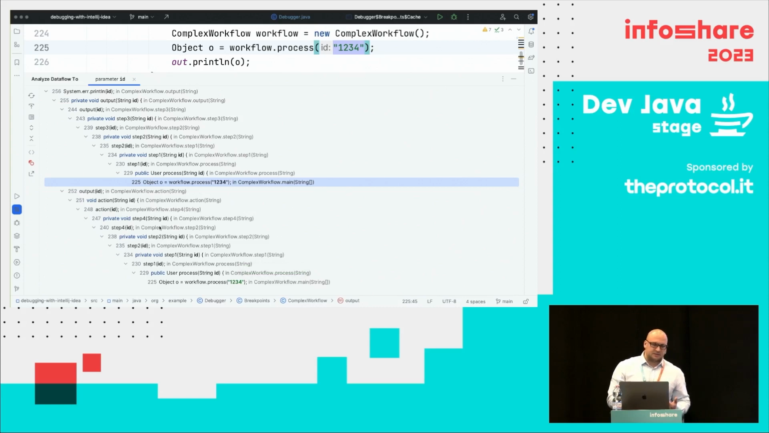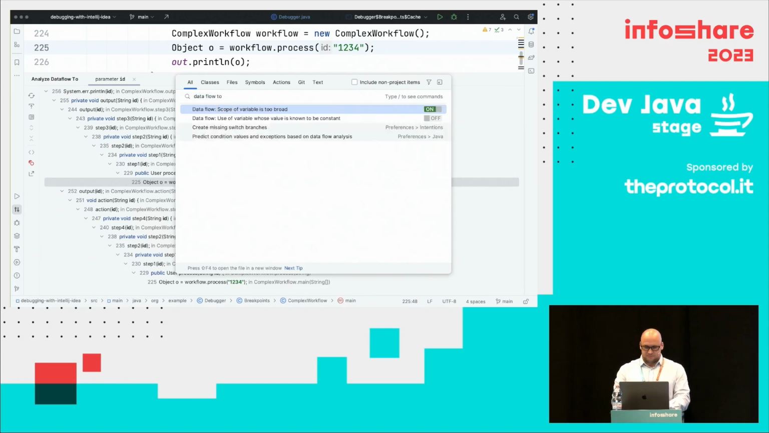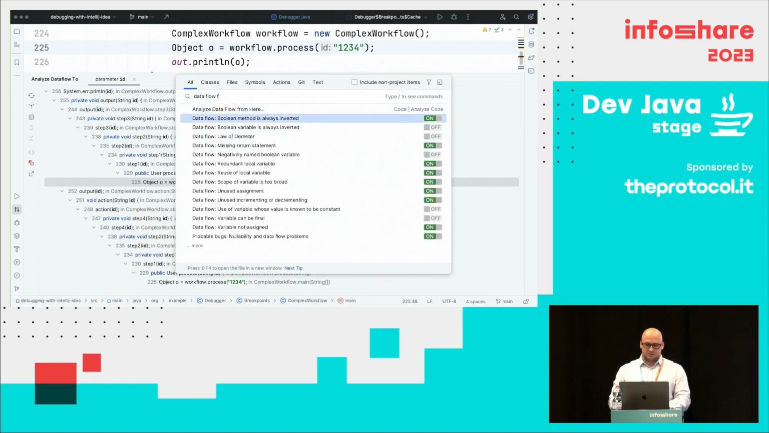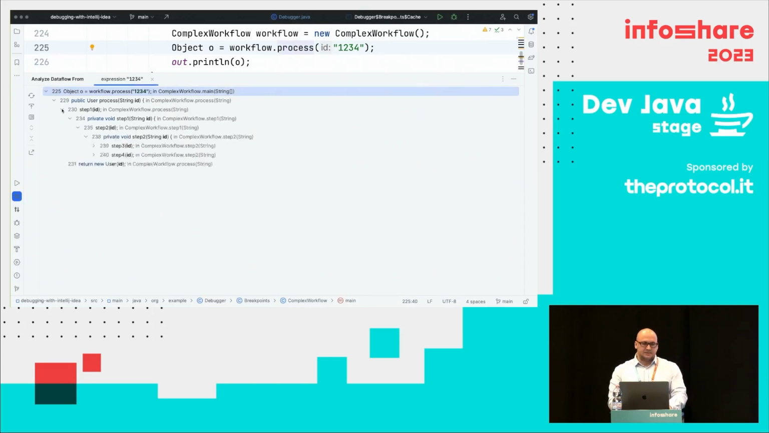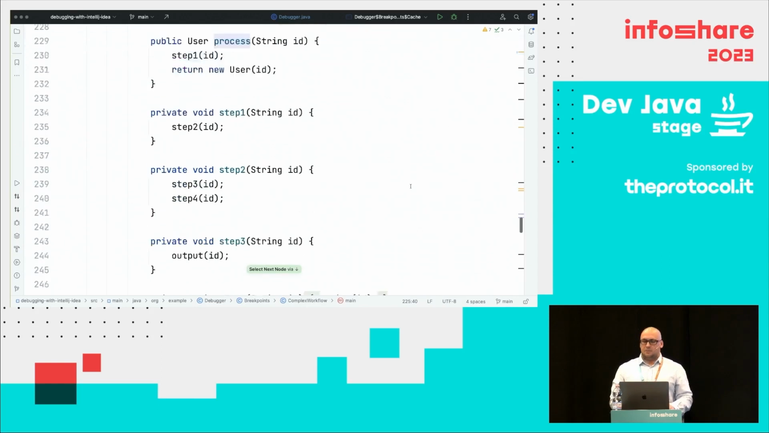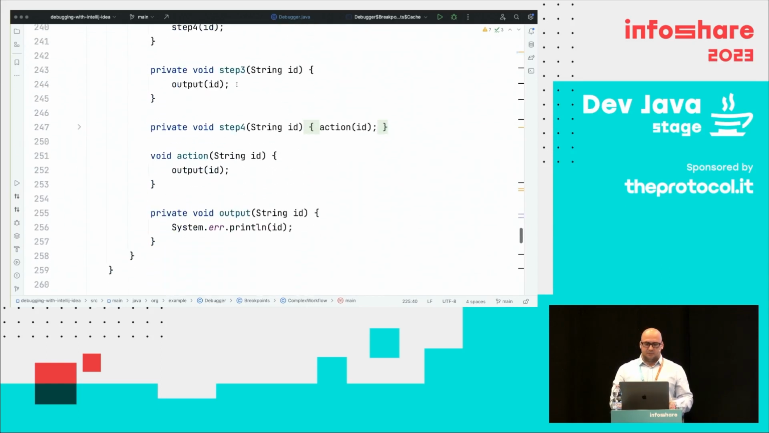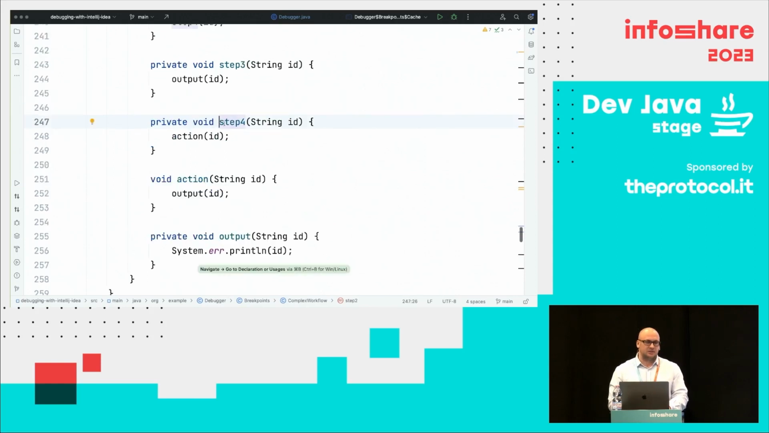Actually, in this case, I wanted to see how it branches out. So for me, it's better to see how it goes not to here, but from here. Analyze data flow from here, and it shows me how from the process method, the ID is being used and how it branches out in step 3 and step 4. Okay, but what if the logic in step 4 is what is actually interesting for us?